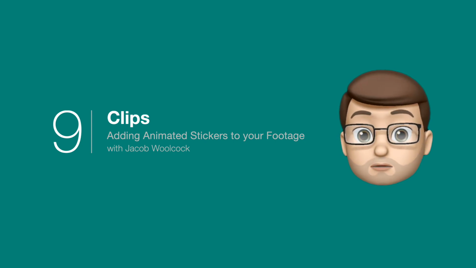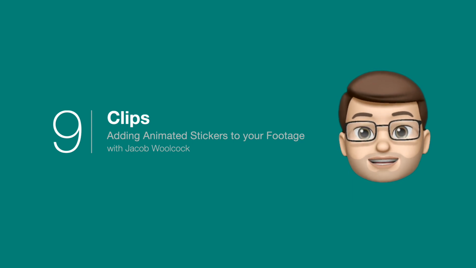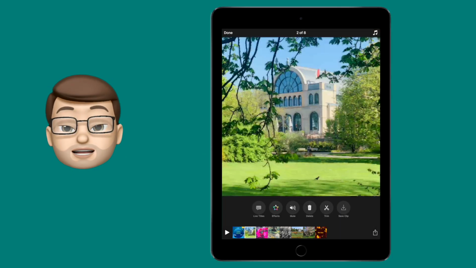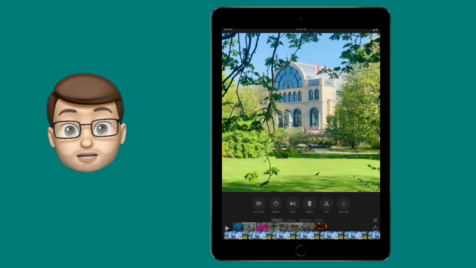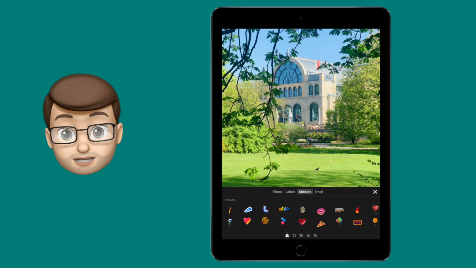Okay, it's time to have more fun with clips. Let's have a look at the stickers and what they can add to your project. So first of all, tap onto the clip you want to edit, and you're going to press the Effects star in the middle. From here, go onto the Stickers tab.